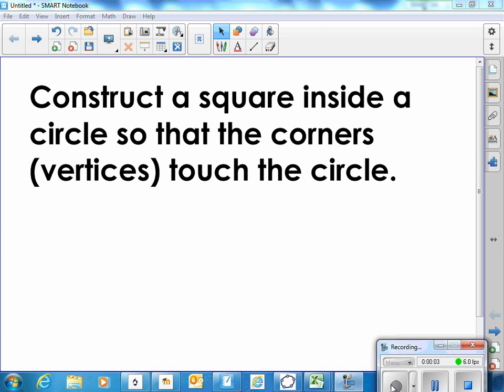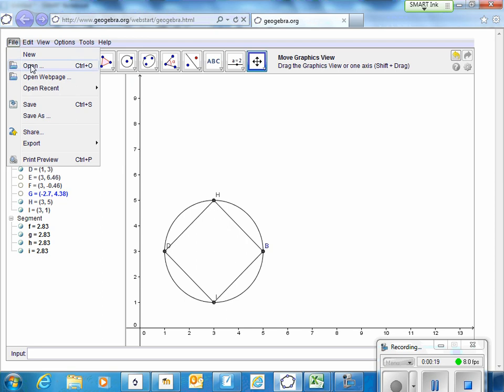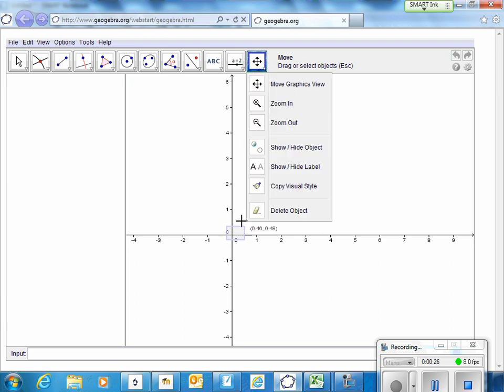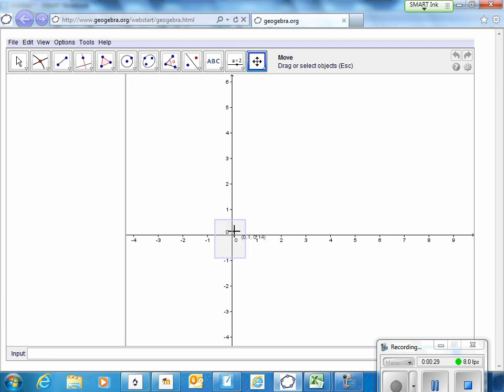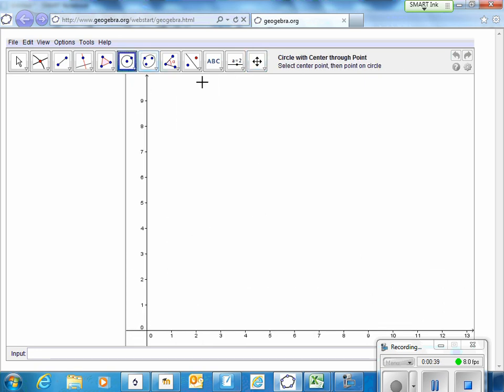In GeoGebra.org, construct a square inside a circle so that the corners, or the vertices, touch the circle. Here's an example of what that would look like. So let's just start fresh. Okay, so let's just make a circle.